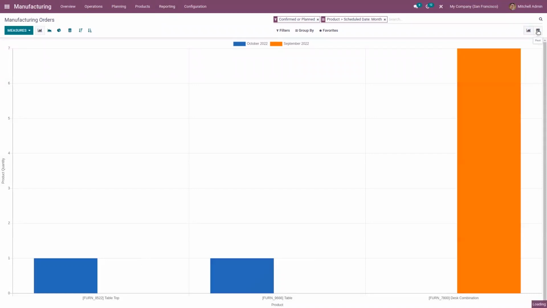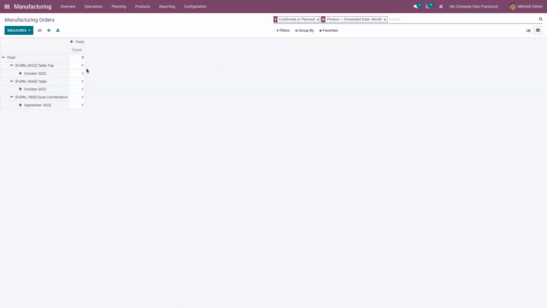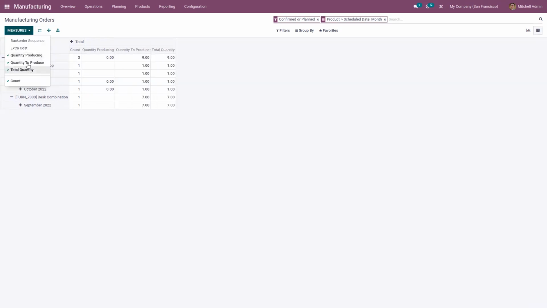So this you can also take into your pivot table, and more measures can be added, like the quantity, total quantity producing, how many quantity to produce, and the total quantity, and if any extra cost or back order sequence. So this kind of thing you'll be able to take to the pivot table, and you will be able to download the Excel sheet.